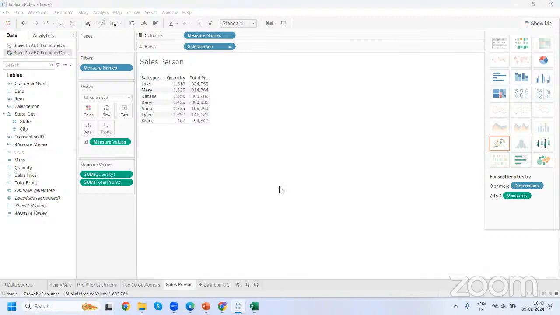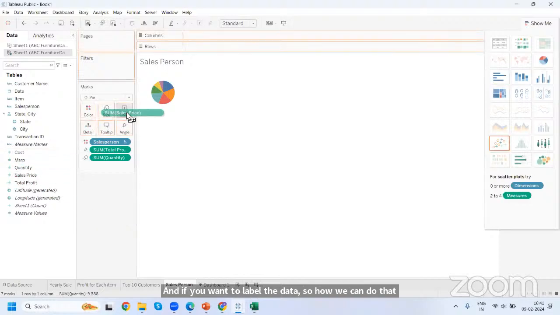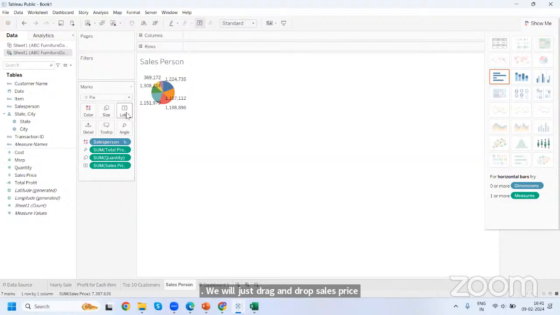Now let's use the pie chart and let's see what kind of visualization we will get. So here is the pie chart. If you click on pie chart, this type of visualization you will get. And if you want to label the data, how can we do that? We will just drag and drop sales price to the label. So there are different visualizations present which we can use. Getting this point?